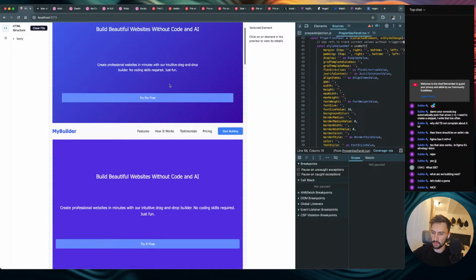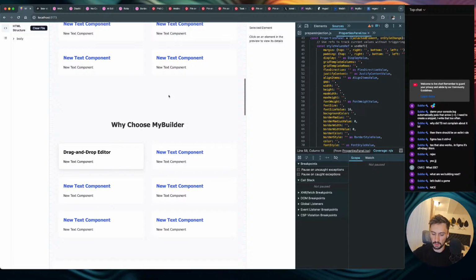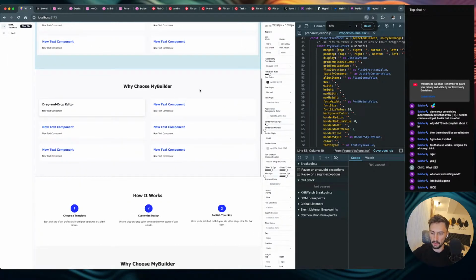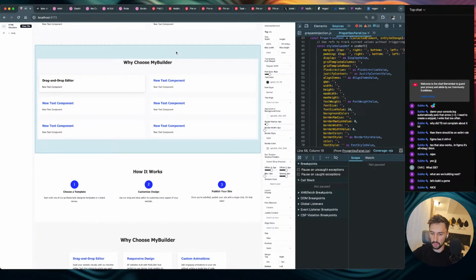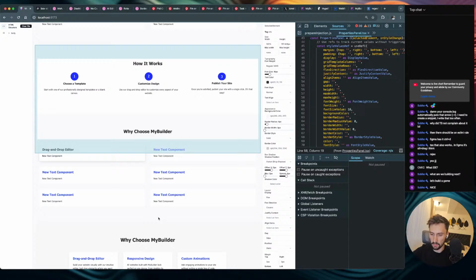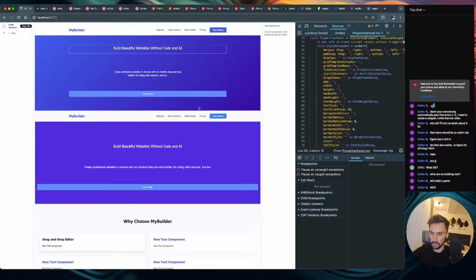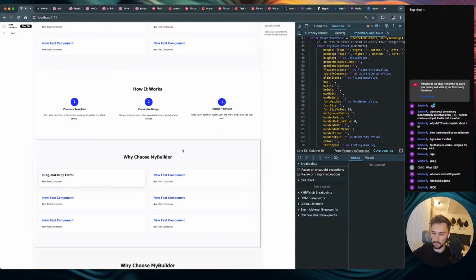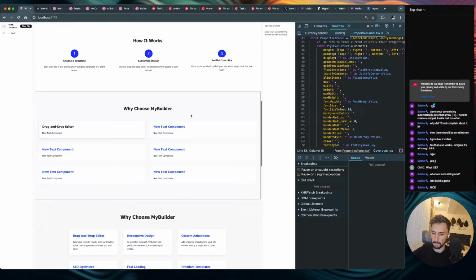Let's see, refresh. Let's move it again. Let's zoom out. Click on the section, move it down below. It was moved, refresh. And boom, it's there. Perfect.